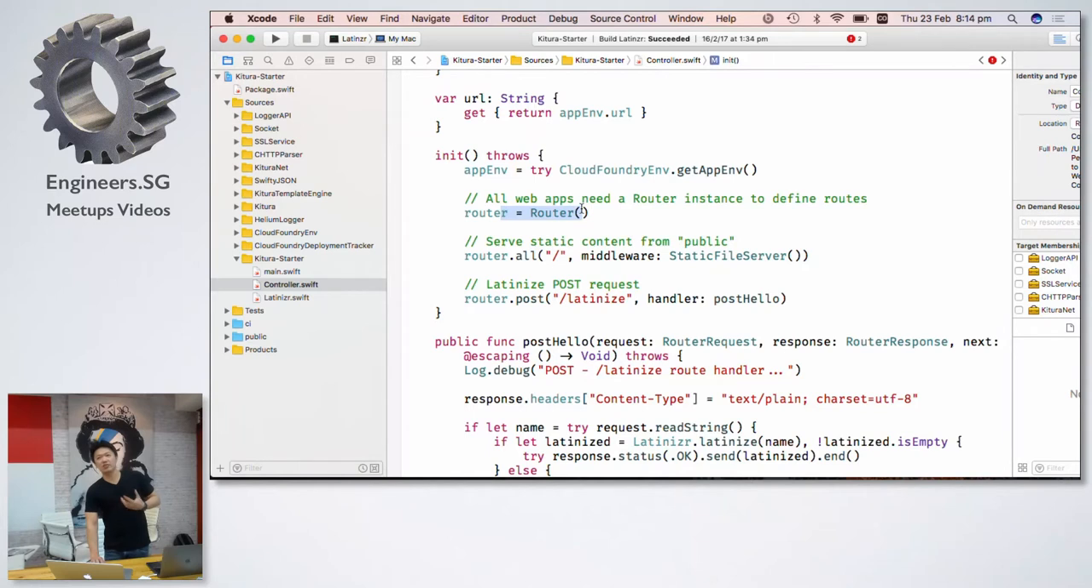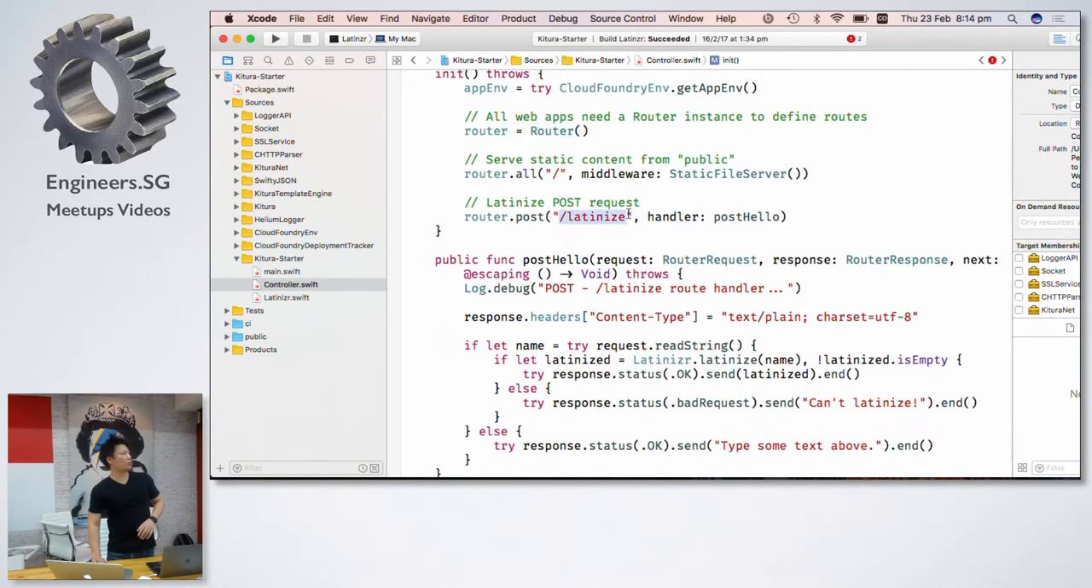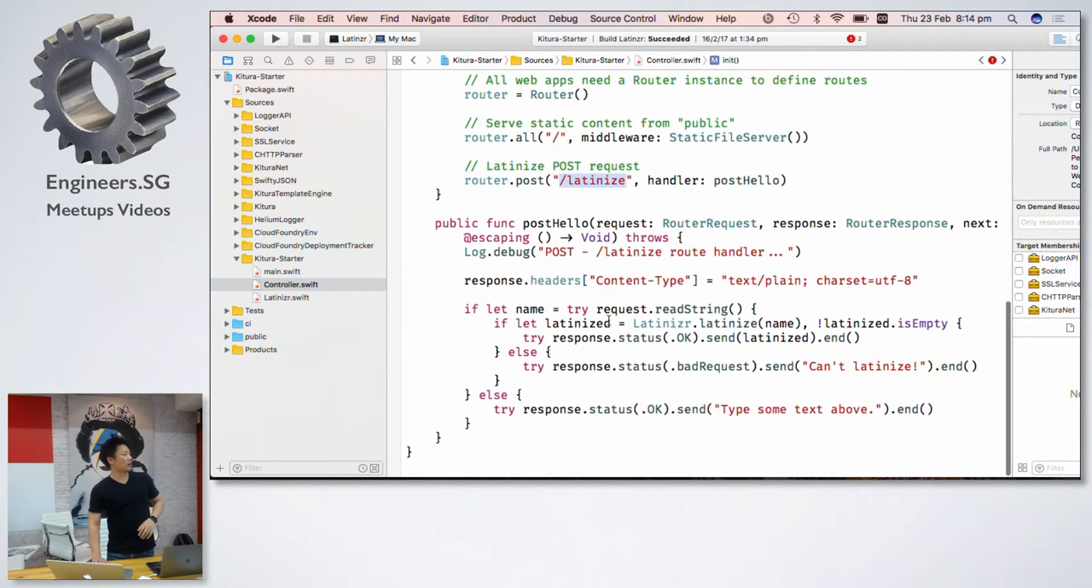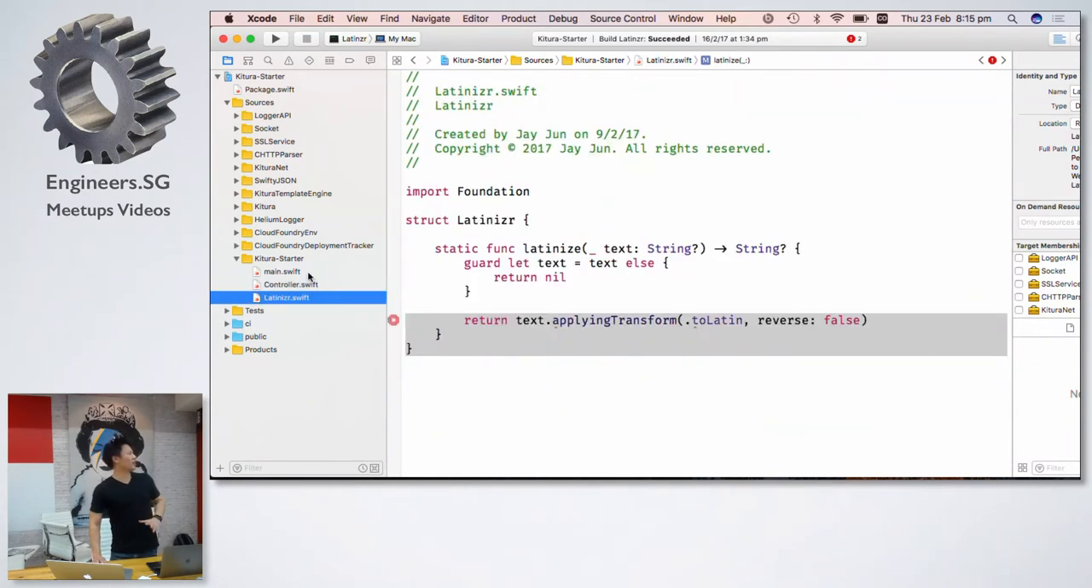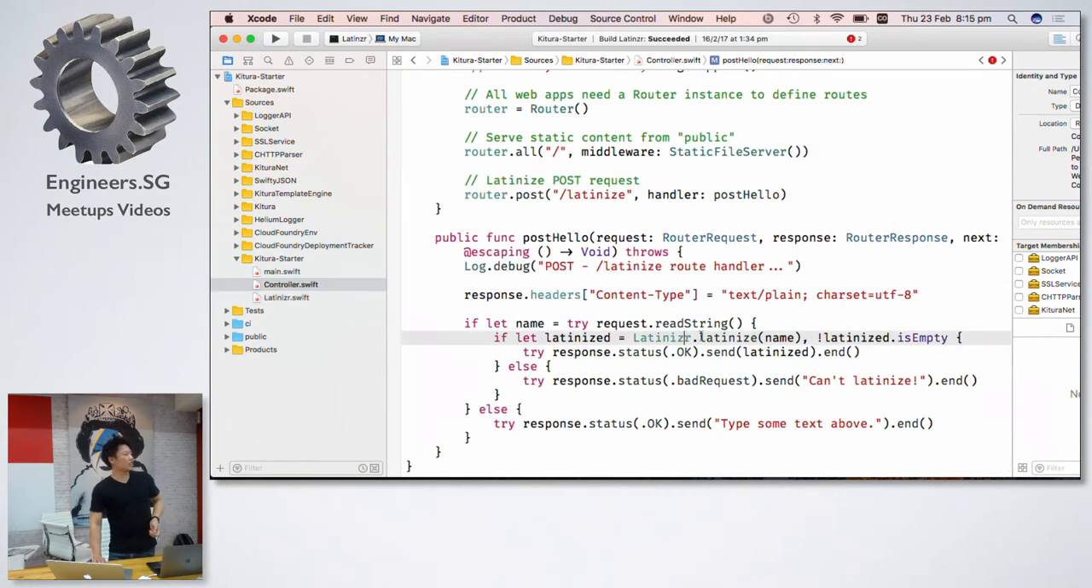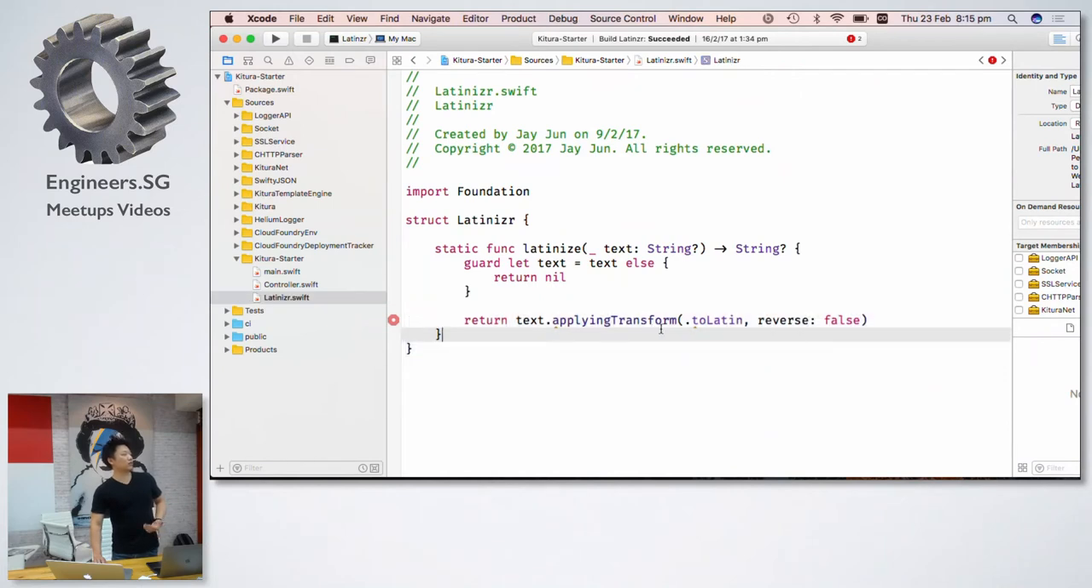You have to initialize a router. A router will tell, when a request comes in, you route it to the right place to do the right thing, depending on the URL. I created a point where if you post to /Latinize, you do this function. I set my response header. All I do is read the content body, so it's not JSON, it's just pure plain text. Latinize it, and that's the same Swift file that I have here, my Swift struct. Check if it's empty, and if it can be Latinized, I send a 200 OK and send my response. Otherwise, bad request, can't Latinize. So this is all the boilerplate that you need to put your library in now.